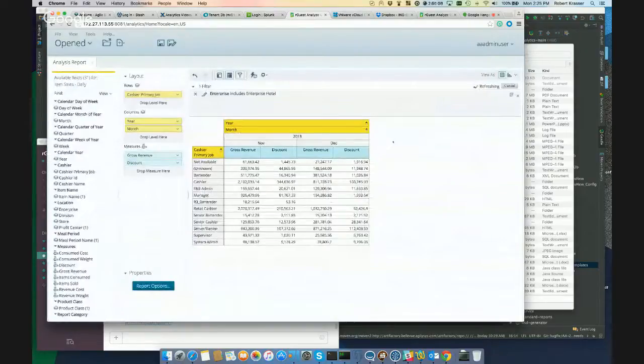So this is the Mondrian cube, what's displayed over here on the left, and how you can slice and dice. And one of the things that I'm going to do is log out of this one.